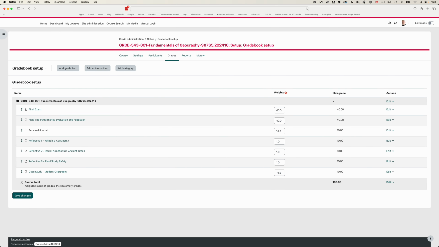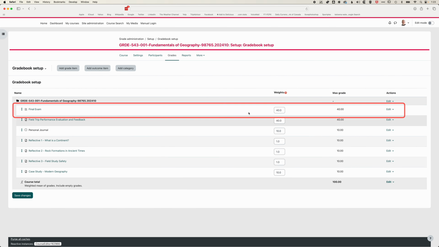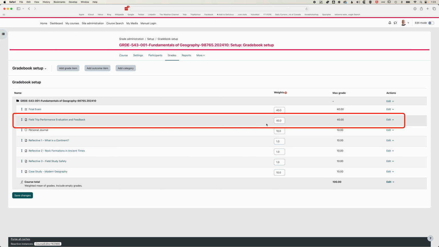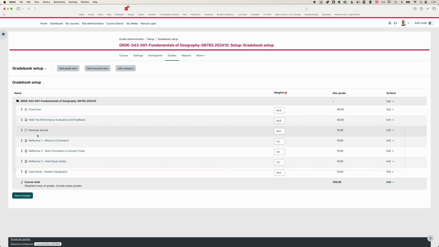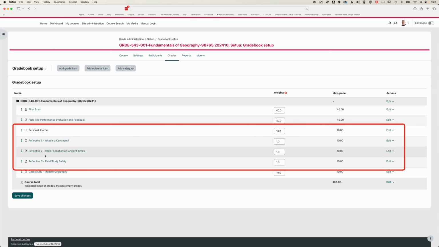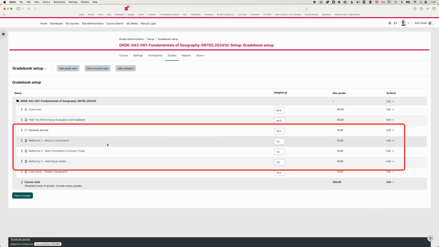So you can see from my other items that I have here, my final exam, which is worth 40, the field trip, which is worth 40, and then the case study at the bottom here is worth 10%. Those add up to 90. I want all of these 4 items, personal journal, reflective 1, 2, and 3, to all add up to 10%.